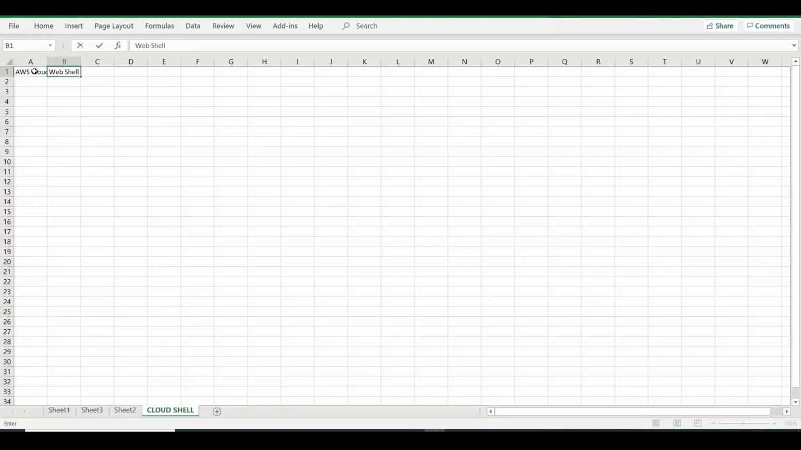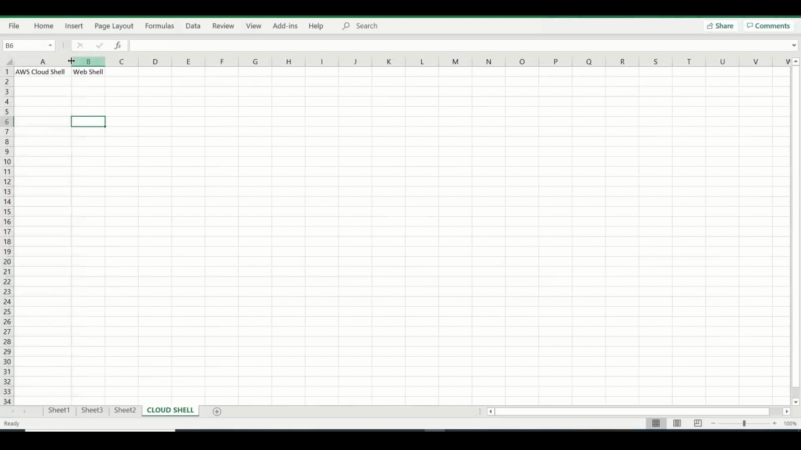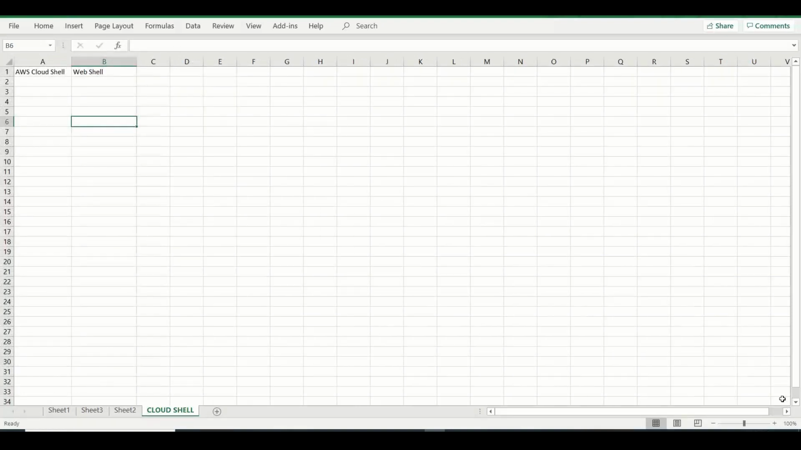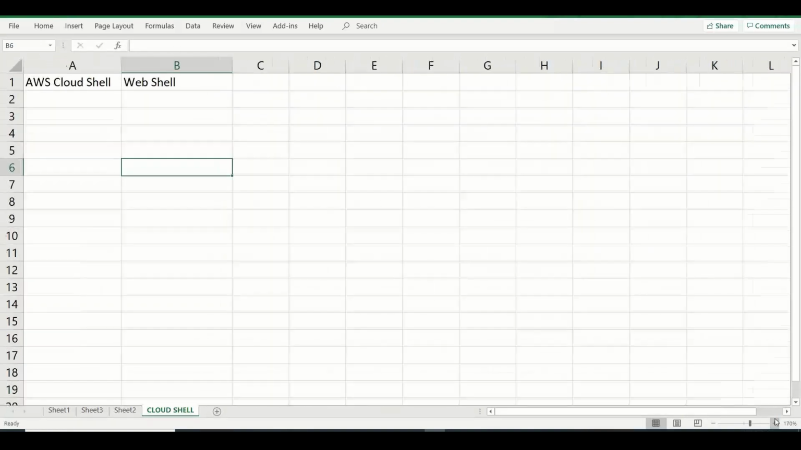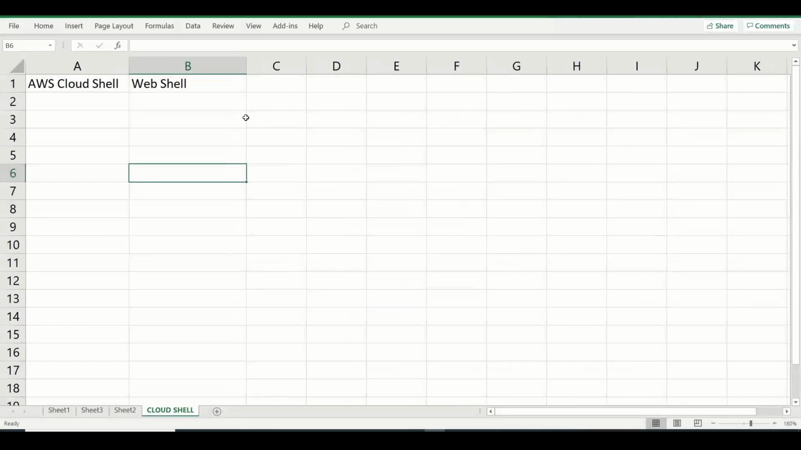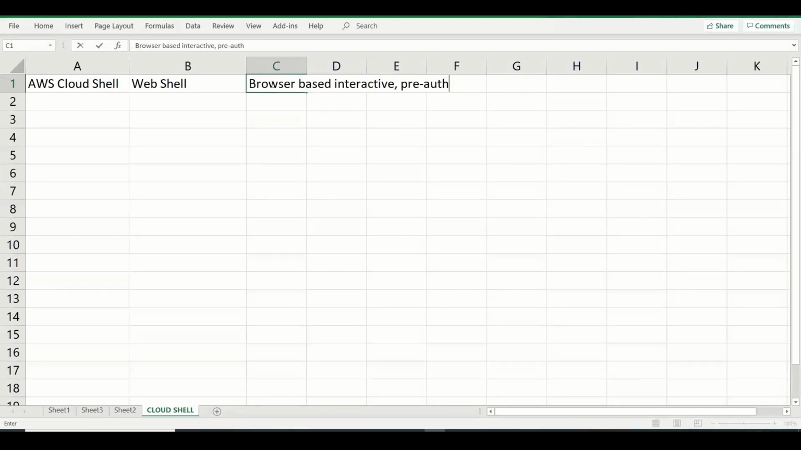The reason it is called Web Shell is that this particular tool is accessed using the browser. It's a browser-based, interactive and pre-authenticated terminal, right? This is used for managing your AWS resources. So we will see this option.